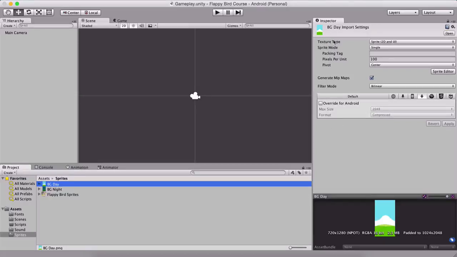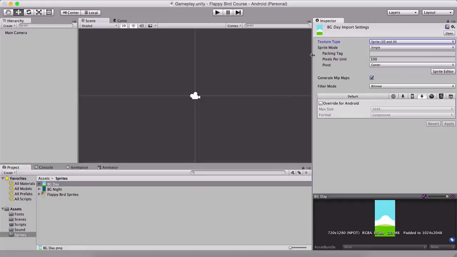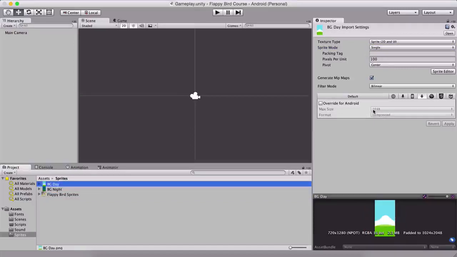Now for the texture type, make sure that it's set to Sprite 2D because this is a 2D game and we need the texture type to be Sprite. Sprite mode would be single, that is for our backgrounds. Now where we have multiple assets in one picture, then we will change this to multiple and we will see this later on when we want to slice our sprites.